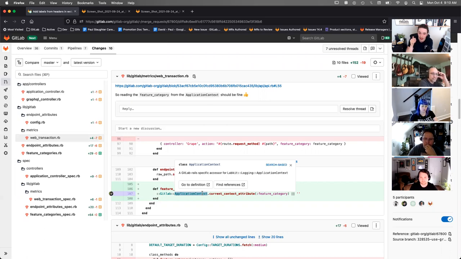And so what's really cool is now that we're pushing it onto here, it is being read from. That feature category isn't just applied to this web transaction metrics. It's even applied to the SQL duration metrics and all those kind of things. So that's really cool. Where previously it would all be not owned because we were just reading it from the GraphQL controller. So it's like a global variable, but one that it's okay to use. Yep. There's a lot of sharing and caring going on with this thing.